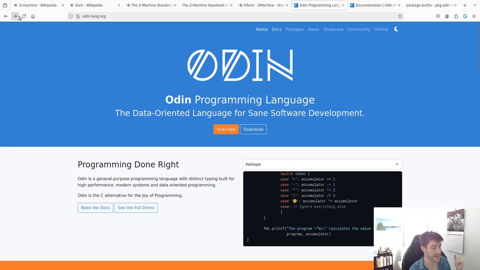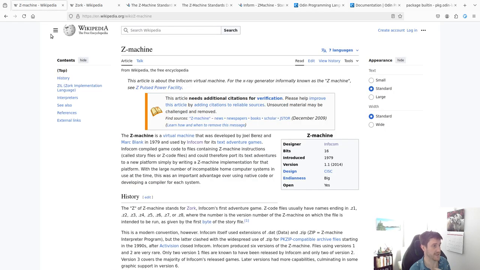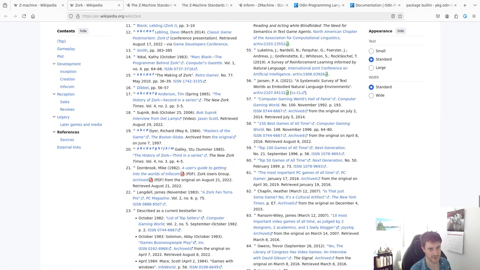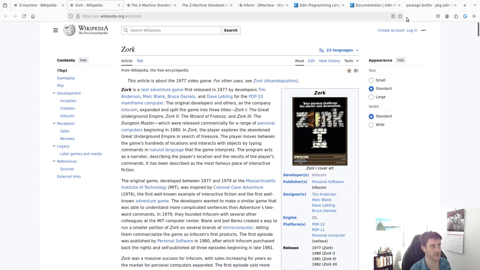And so the project I'm going to be working on is building an interpreter for a virtual machine called the Z machine. The Z machine was a virtual machine that was developed by a few people in 1979, and it was basically used to play text adventure games. One in particular was this game, Zork, which I used to play as a child.